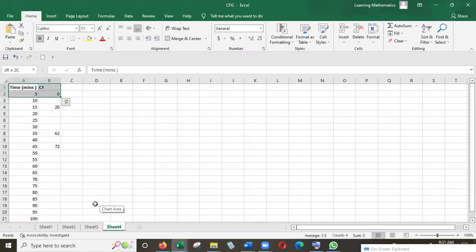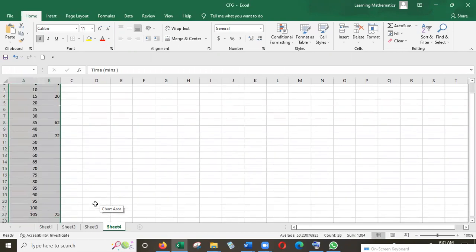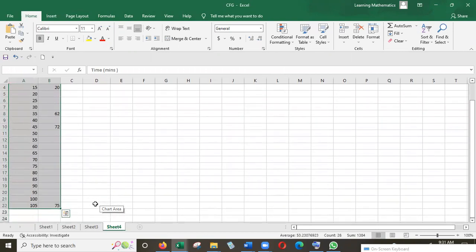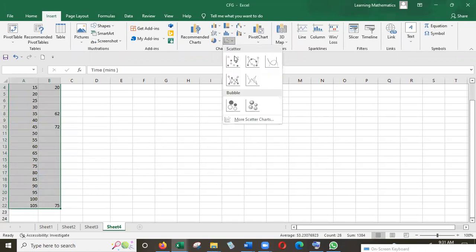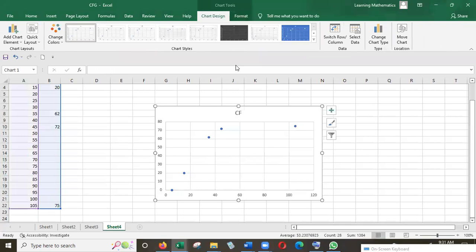And now we highlight this cumulative frequency distribution. We go to Insert and we go to Scatter. And just click on the scatter plot. Okay, so here you have the dots plotted.